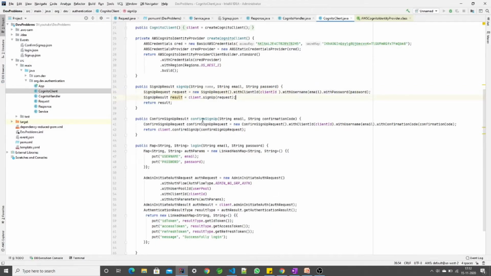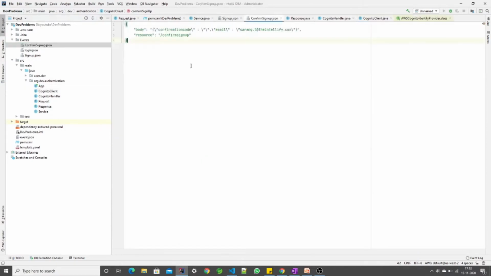In the confirm sign up, we just have to send the client ID and the confirmation code that we will get in the email address. The client will receive one confirmation code in the email address that he or she needs to send. So let's look at the request of the confirm sign up API. In the body we will have a value, and in that value will have two attributes: confirmation code and email. And the resource will have the specific resource name, that is confirm sign up.